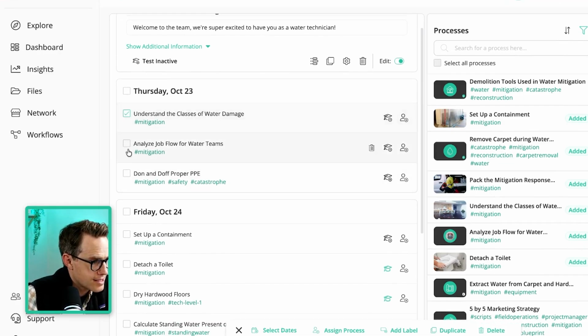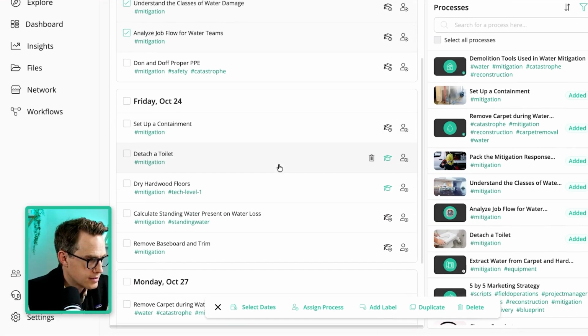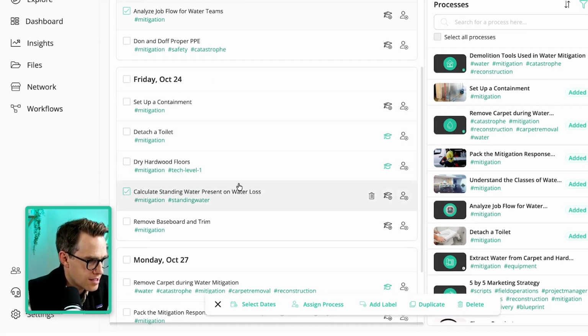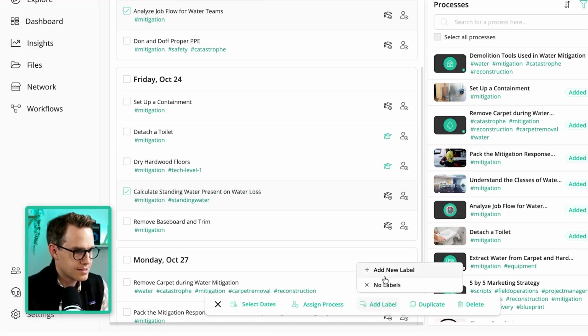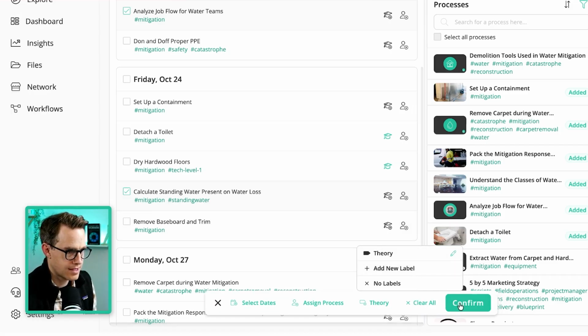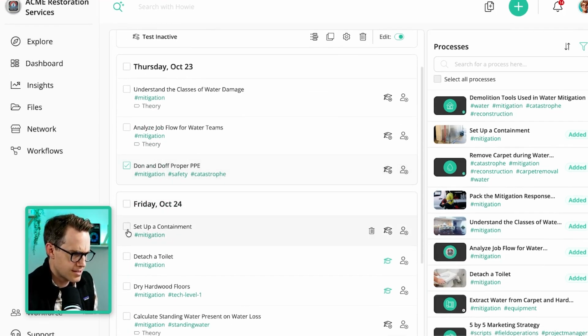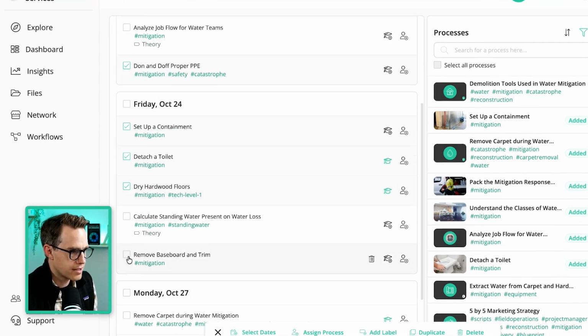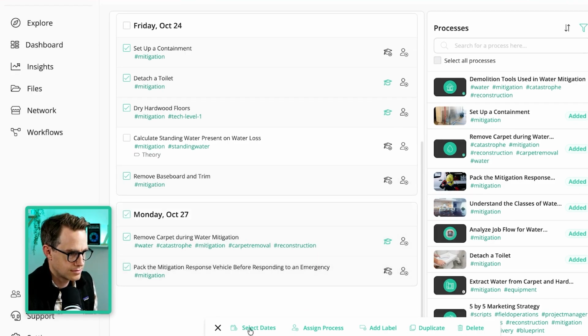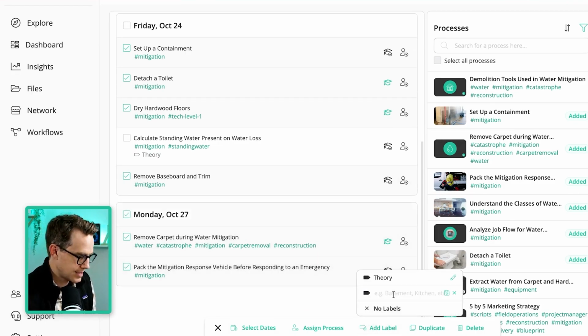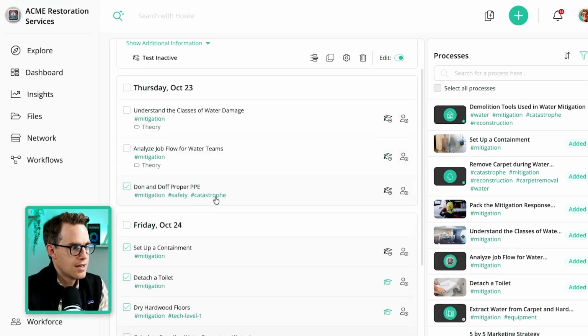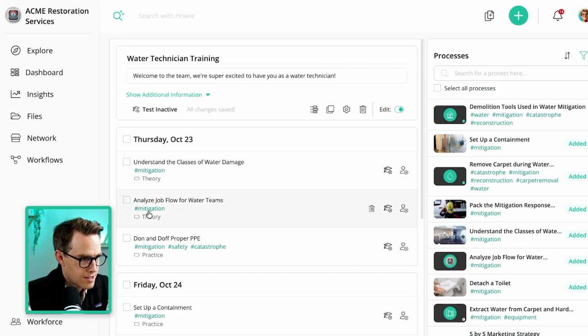So let's go here and we're going to select those two because those are both more theoretical. And actually, we'll add this one too because this is more theoretical as well. And we're going to add this label, theory. Save it. So now these have the label theory, you can see here. Let's go to these other ones and label these ones practice. A new label here, practice, confirm. So now everything either has the label theory or practice.